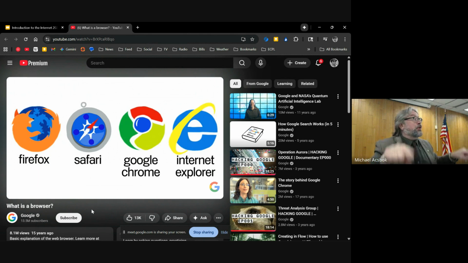A browser is the program that you use to open all websites. So you can use the Chrome browser to open yahoo.com, which is a search engine, or CNN.com, or ecpl.org for the library, or google.com. You can use the Chrome browser to open any website. And there are many types of websites out there.